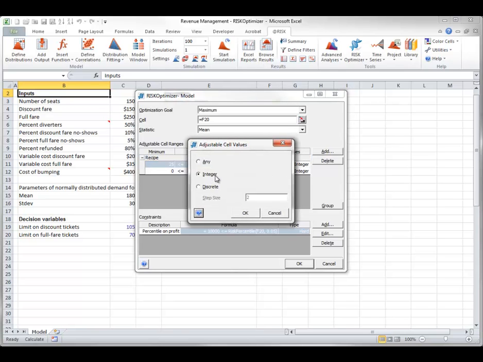In terms of adjustable cells, you actually have 3 choices under the values dropdowns: any, integer, or discrete. The any option allows a continuum of decimal values. The discrete option, with a step size of 5, say, would allow only the values 0, 5, 10, 15, and so on. This option can be used to speed up the optimization.